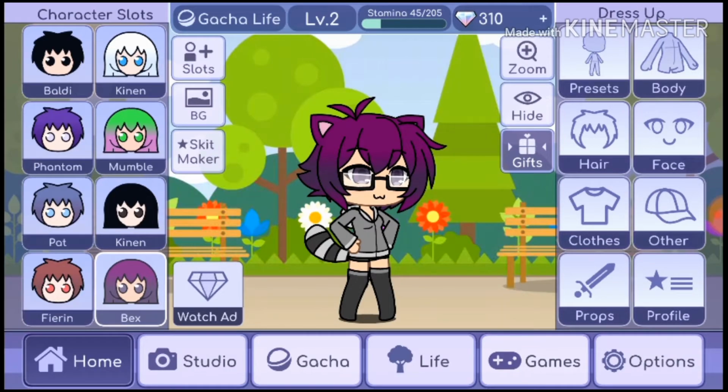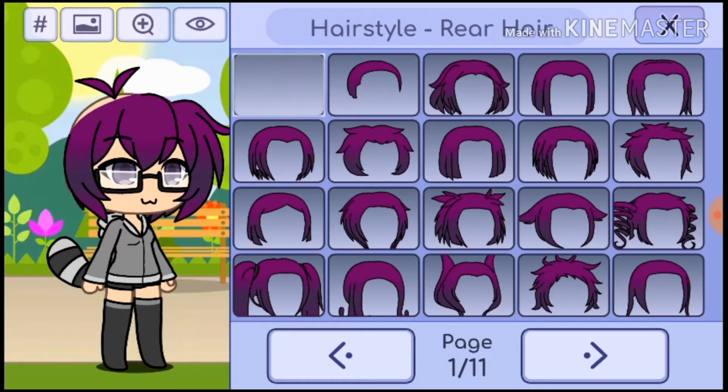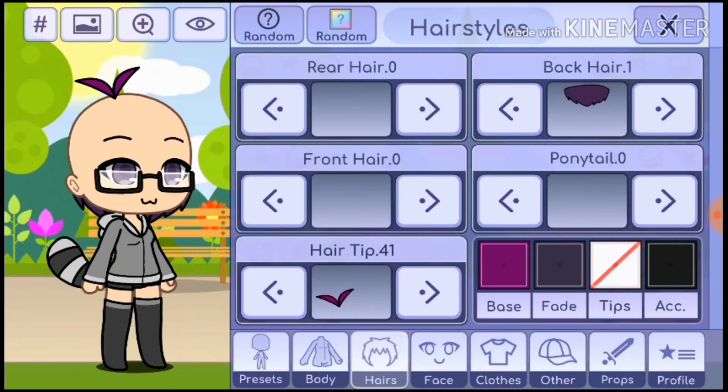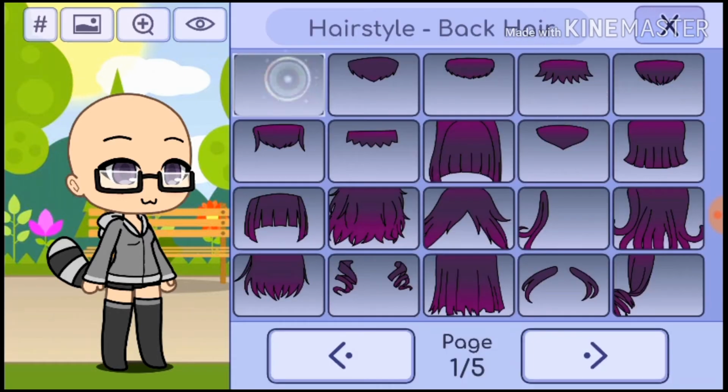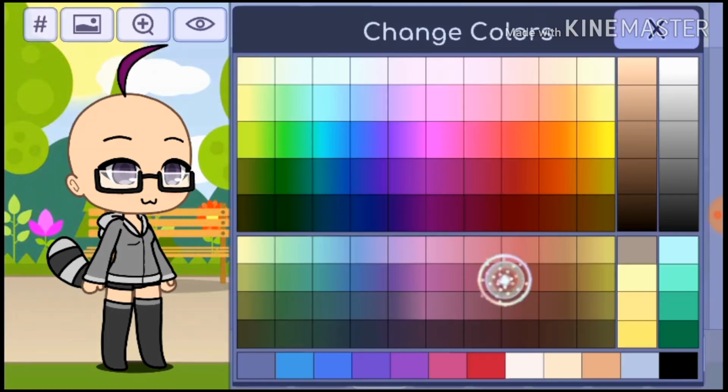Let's see. So the first thing I'll need to do is change the hair. It doesn't really matter if you change the hair color because he is kind of bald. But if you want to make a hair tip like that, then you'll have to change it.